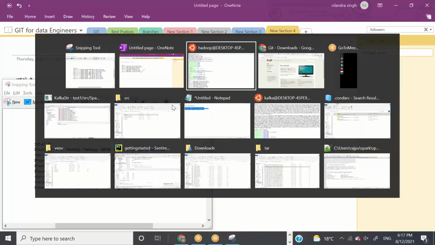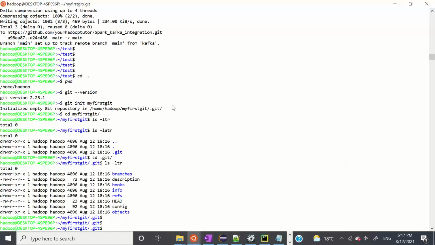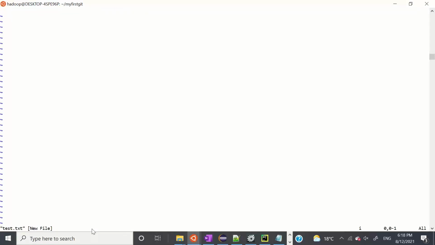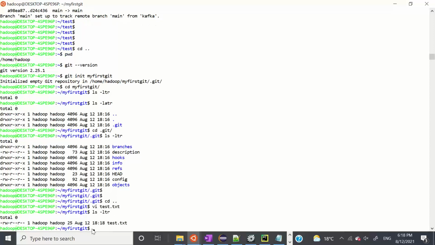Let's jump in before I go into theory. Right now we have this file structure, right? Now let's go back again. So I'm in my Git directory. Every time you need to use Git, you need to be inside your main directory, right? So let's say I want to create a new file. vi test.txt, right? I created one file and inserted, hi, this is my first file. I saved it and do ls -ltr again. So I have one file created here, right?